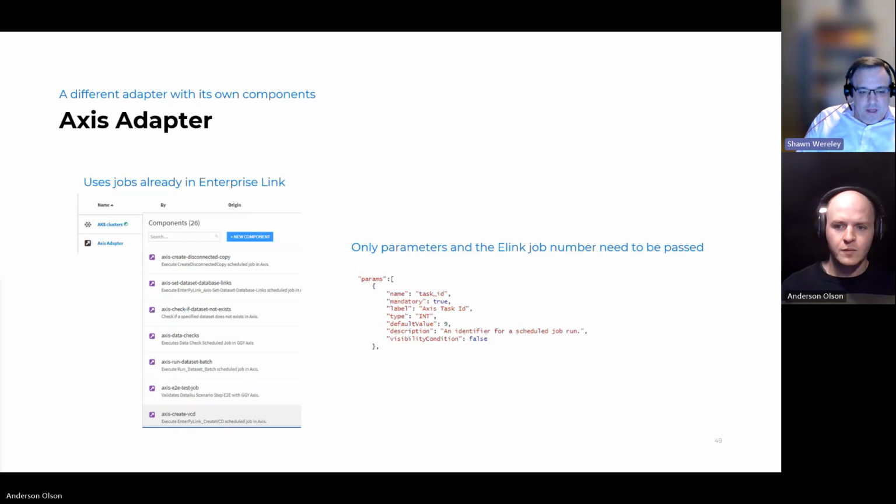And as I mentioned before, we have some components. We create a disconnected copy, or utilize a version control data set, as if you wanted to save your production data set, as we found that we like to use, or perform data checks, check if the data set exists or doesn't, and all through Enterprise Link.